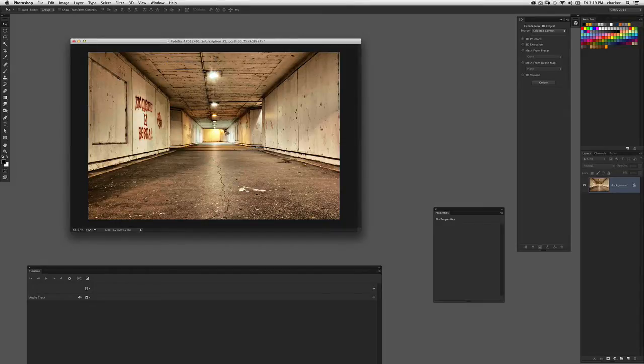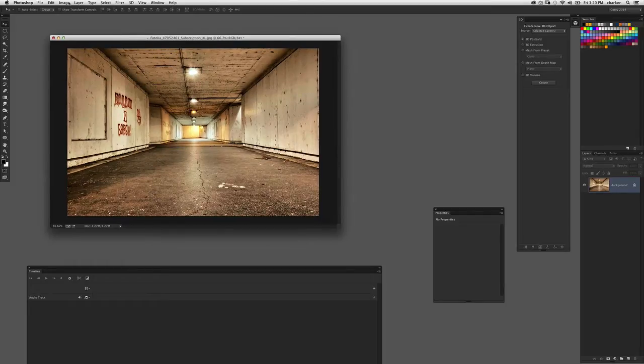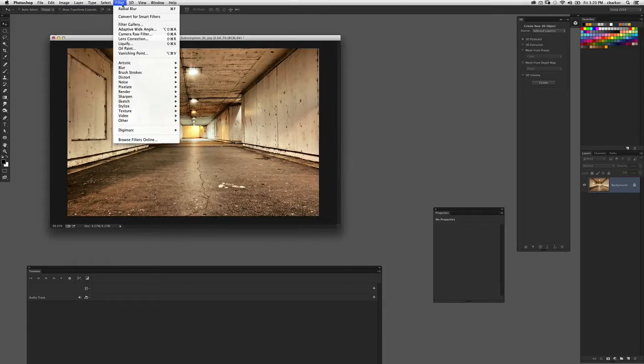So I've got this image here of this hallway, and what I want to do is maybe make it to where I can actually travel down this hallway in a three-dimensional space. Now, obviously, it's not three-dimensional right now. It's just a flat 2D image. But with the way it's shot, with the hallway centered like this, it's going to make it easier to create this 3D effect.